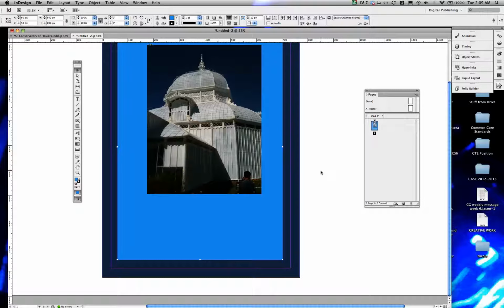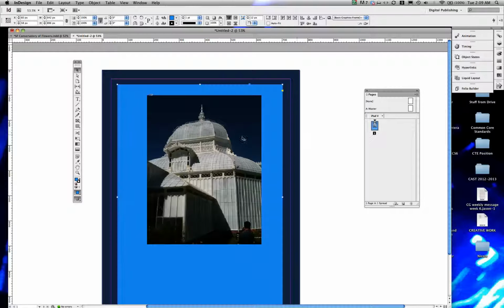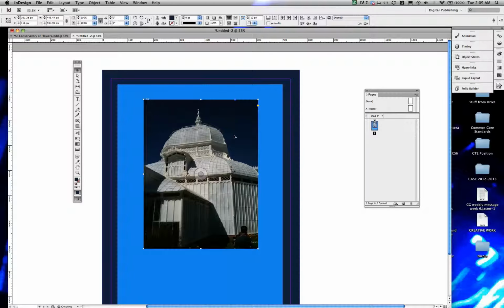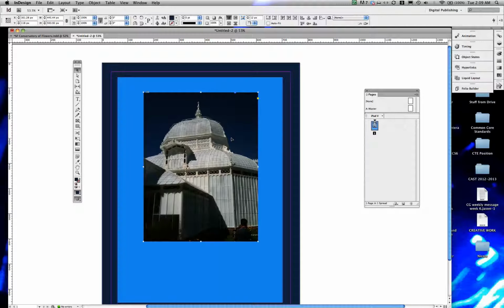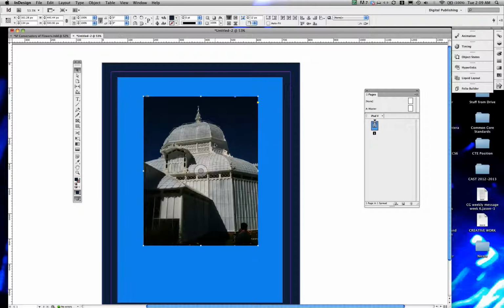There we go. Now I'm starting to notice some of my alignment is off, so I'm going to move this picture. And notice again that magenta line popping up, indicating things are now centered. It's kind of nice if you don't feel like you have a good eye, you can move things around.